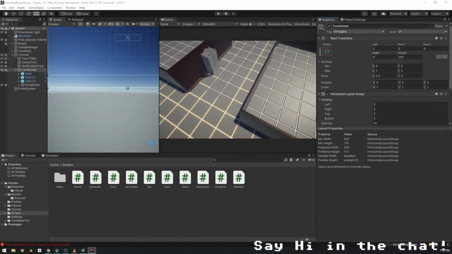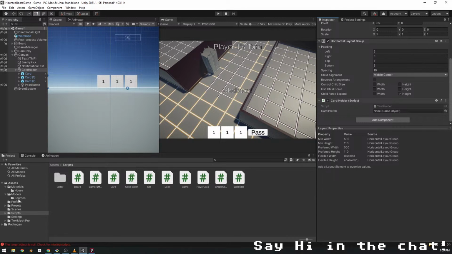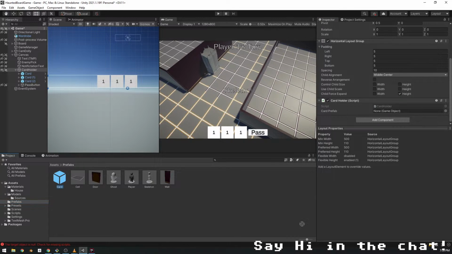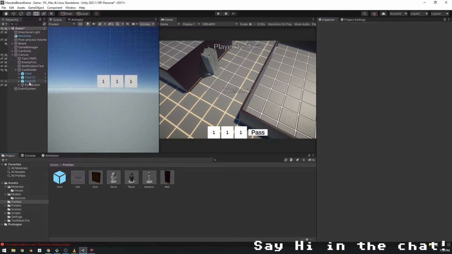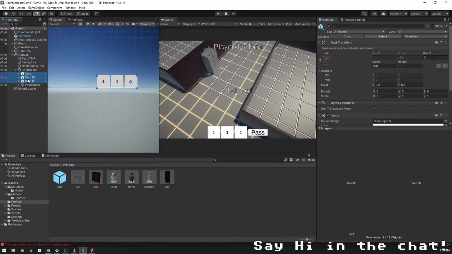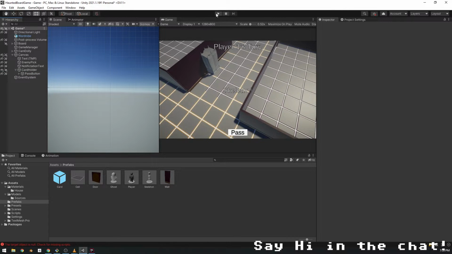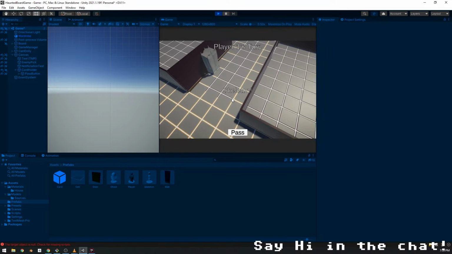Let's give that a test. Let's see how we're doing. We got to set up our card holder. All right, card holder. We need a prefab. Boop. And then in our game, we need access to that card holder. Bam. All right, and I'm gonna delete these guys. Let's give her a run.